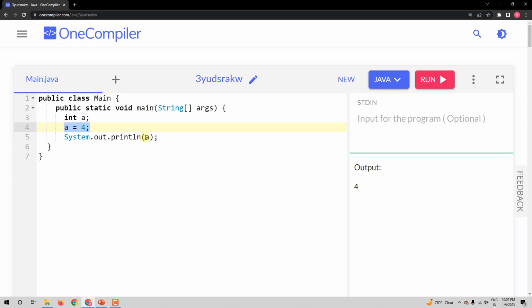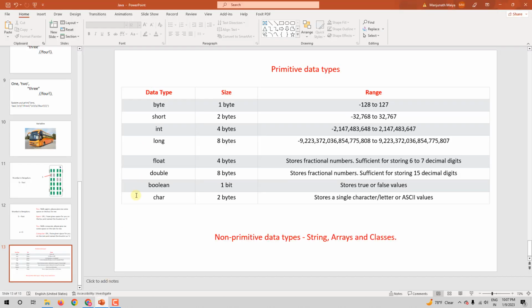Okay. Now this is one more thing. Next, coming to different types of data. I'll go to this to show you this. Okay. There are two types, or two classifications, of data types in Java. One is primitive type and another one is non-primitive type. Okay. So these are primitive data types, and non-primitive data types are strings, arrays and classes, which we will learn in later lessons. Okay. Now we have been using int.